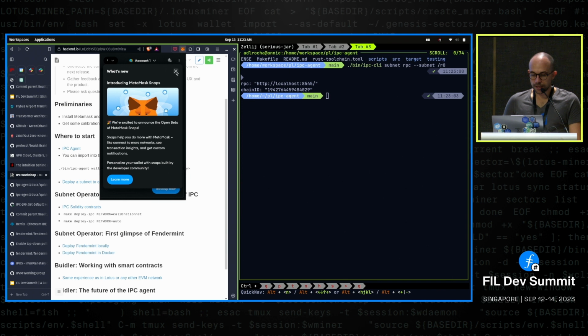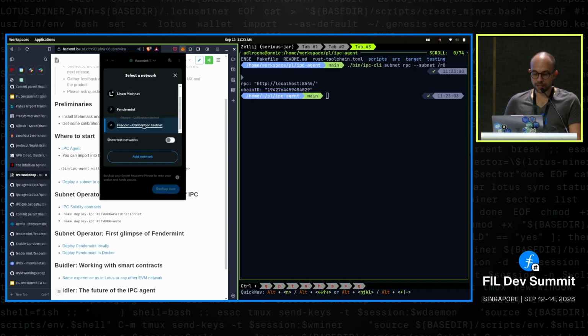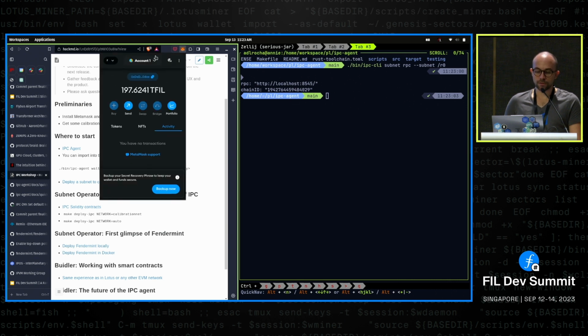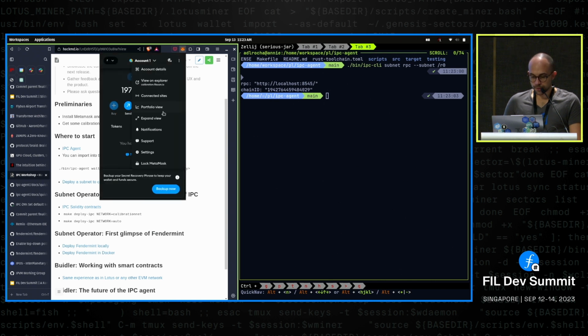So the next thing that I need to do is just jump into my MetaMask, for instance, and I need to add a new network. So here you see that I'm connected to the Calibration net, which is my parent, and now I'm going to connect to, I'm going to add the new network for the subnet, the Fendermint-based subnet.